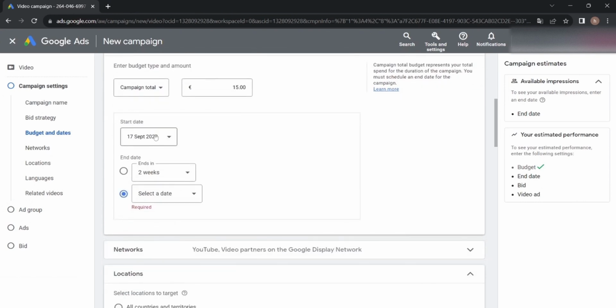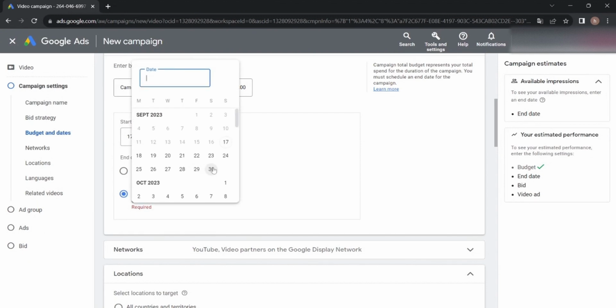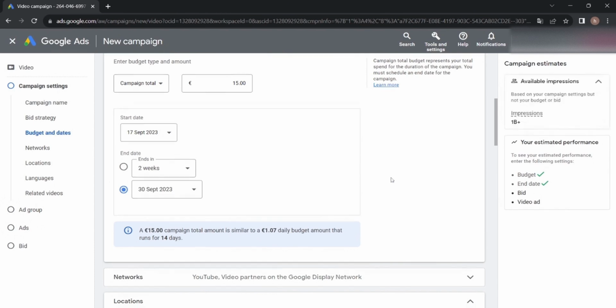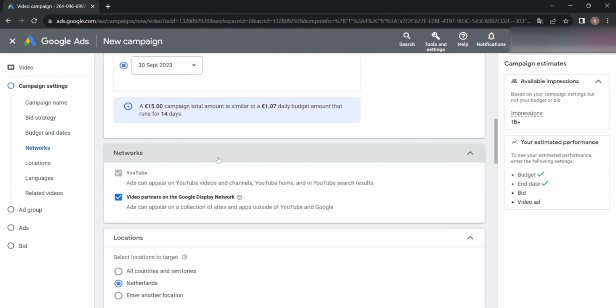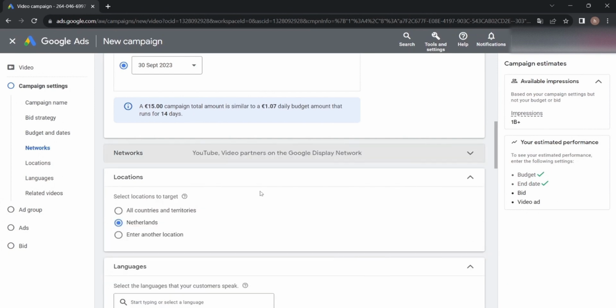Below you can enter the start date and an end date. You can choose for 2 weeks or you can select a date. Let's see the end of the month. Here you can see the networks. You don't have to do anything about it. It's correct as it stands.